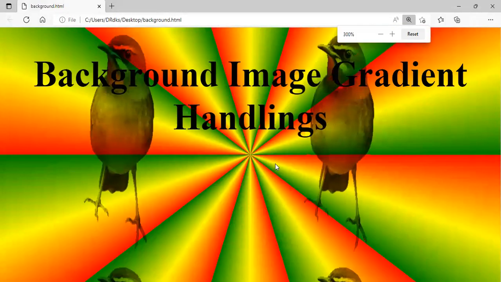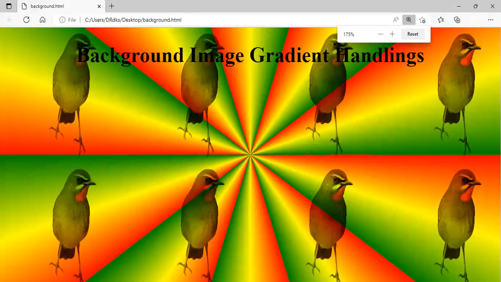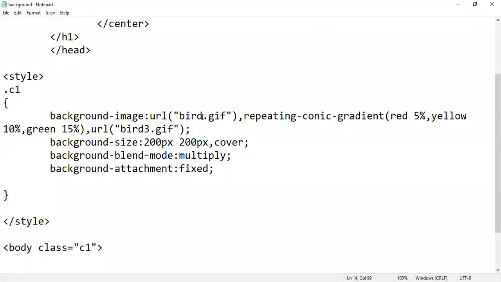Is it appearing or not? No. Okay, let's go with that. Just see that. Just change the address of this. Just type here bird 3 here and just type here 1. And let's check the result.